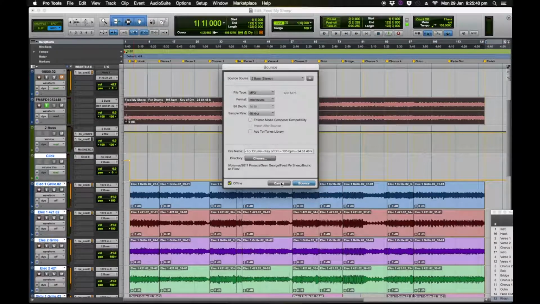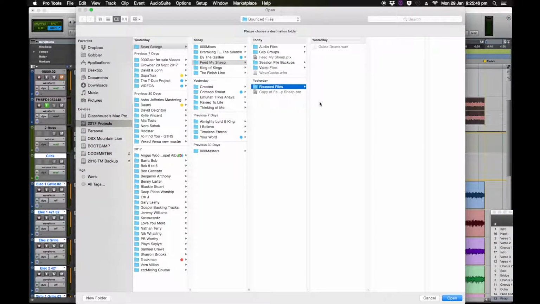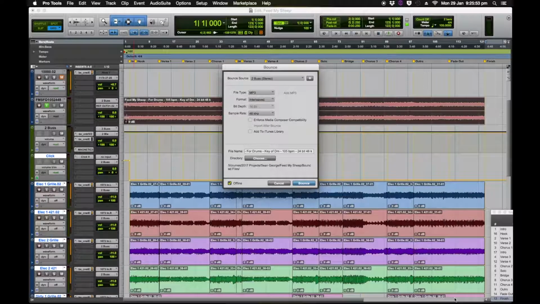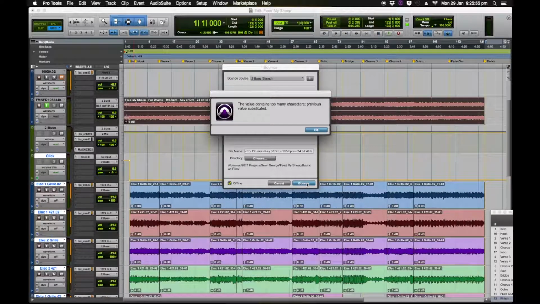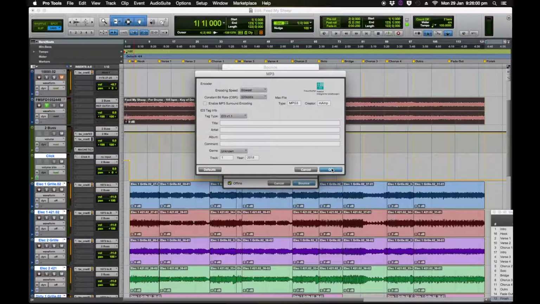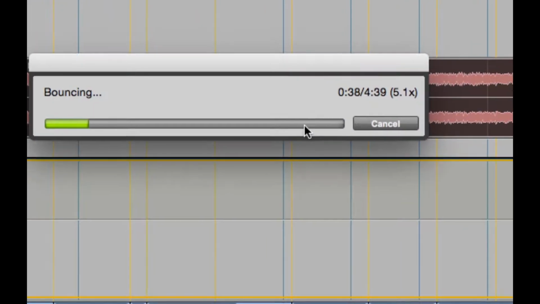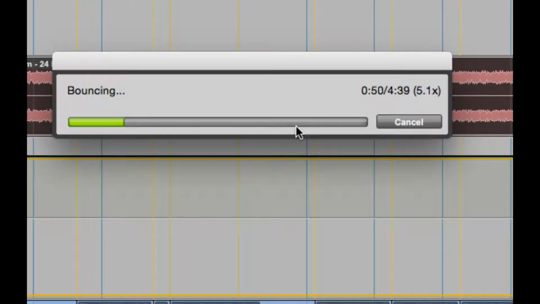So now when I do it, I hit bounce. Obviously I also need to select my directory. So I'll put it into bounced files, which is within the session. Pro Tools automatically sends all the bounced files there. And then we go bounce. It doesn't like the name. That's okay. Let's just go with that. Bang! It's now doing a high-speed bounce. It shows me the speed that it's doing it at. 5 times.